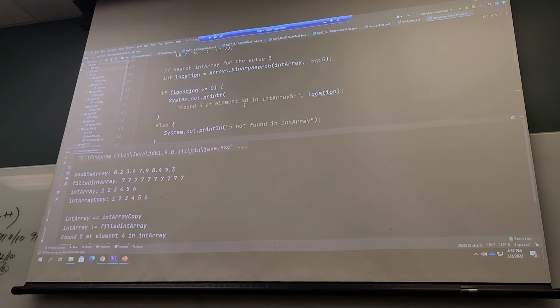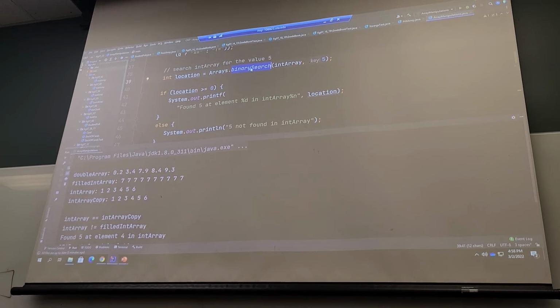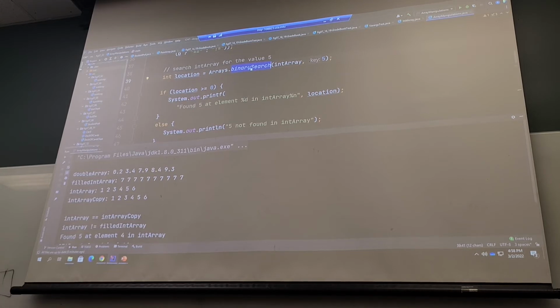Anything else? Yeah, binary search is another powerful one. What does binary search mean? 101011? No. Binary number means 0 and 1. Binary search is related to this: we have a lot of numbers in an array, and you're looking for a number.